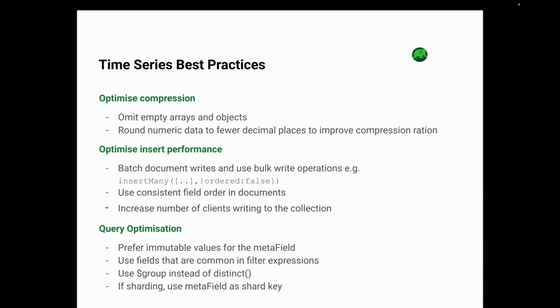Use an immutable meta field for time series filtering instead of the time field. Favor the group operator over the distinct operator for aggregations to leverage the aggregation pipeline's efficiency. Shard on the meta field for distributed time series collections, avoiding the time field as a shard key.